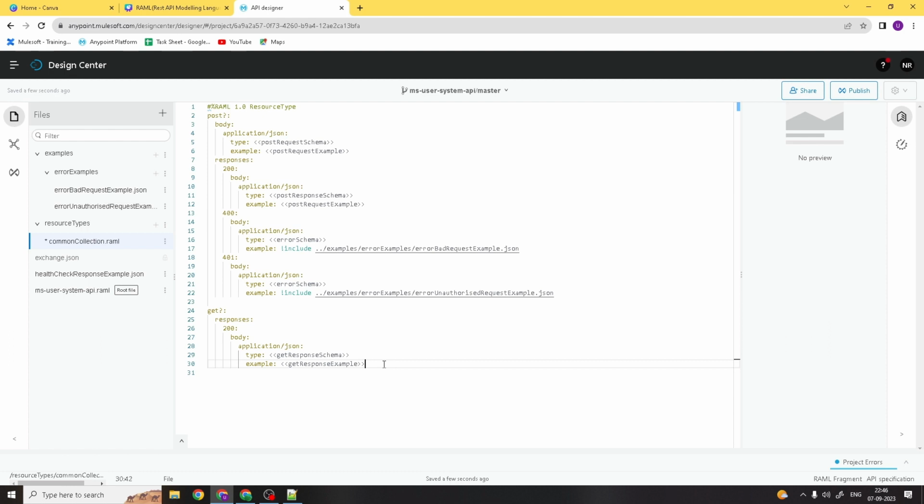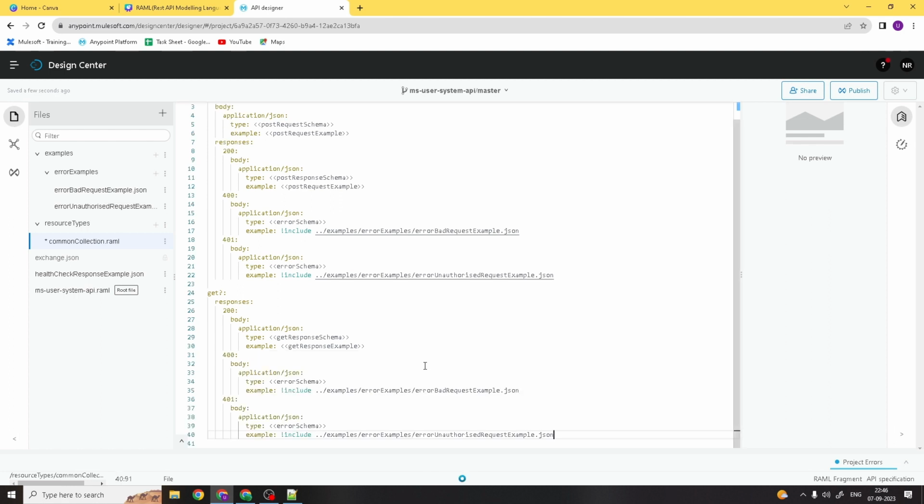It is very easy. And similarly we can copy these errors in any case if any error occurs, and you can simply paste it like this, no change needed. So these two errors we can specify similarly as a part of this get also.